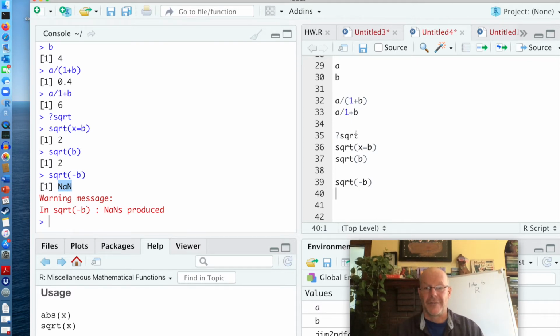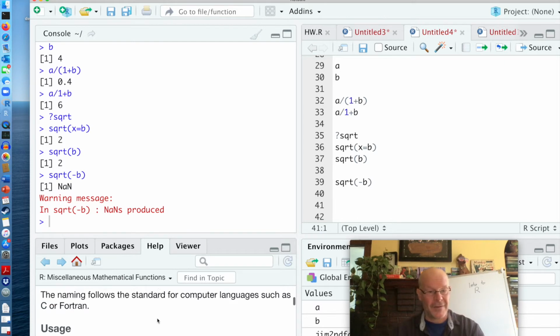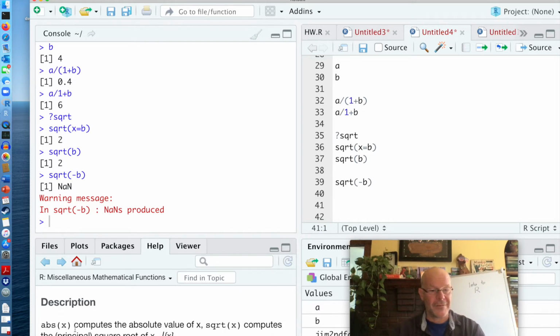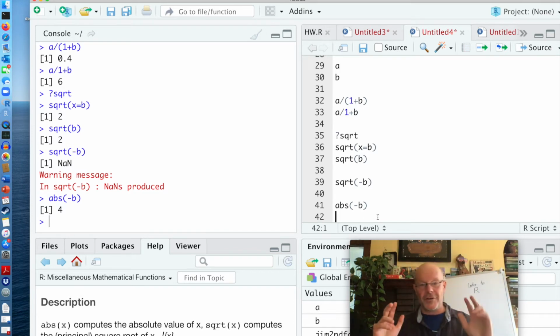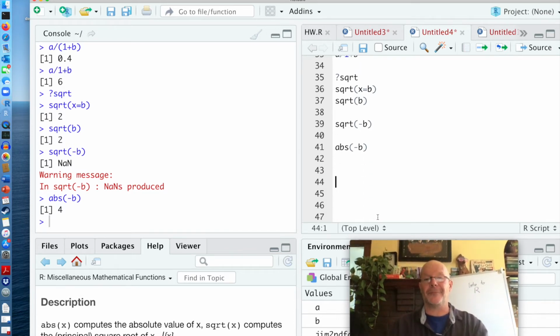Okay. And so again, if we go back to this, abs does the absolute value. Well, if I did the absolute value of negative b, it's 4. So that makes sense, right? The absolute value of negative 4 is going to be 4. Okay, let's get on to a slightly more complicated function that has multiple arguments in it.